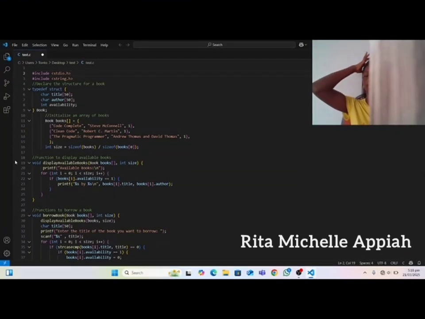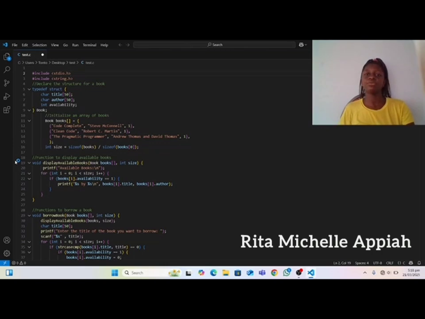I am Rita-Michelle Apia, a member of Group 5, and we are discussing a library management system, where a user can return and borrow books, display books in an array, which has title, author, and availability, display functions for returning books and displaying books, prevent the borrowing of a book if the book is already checked out, and ask the user if he or she wants to borrow another book or exit.